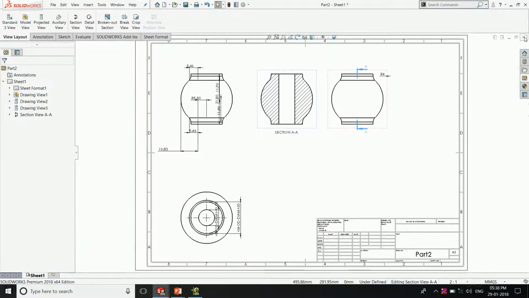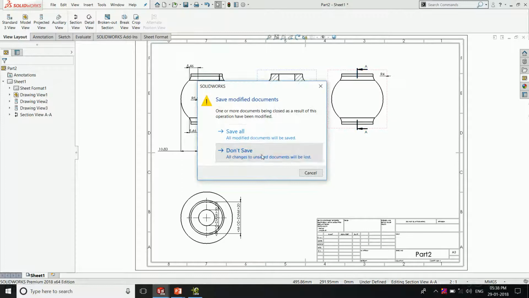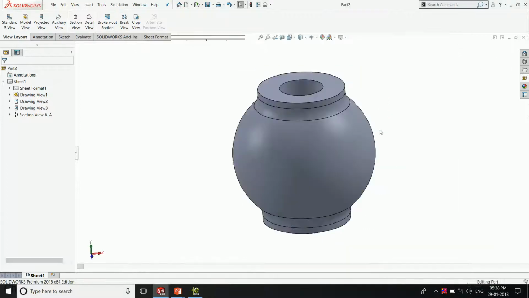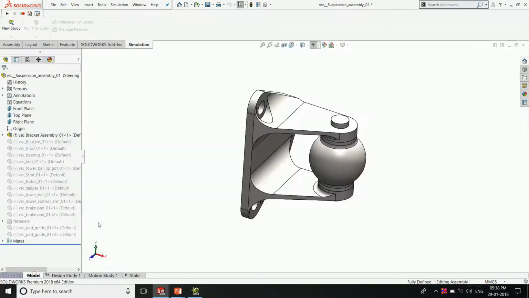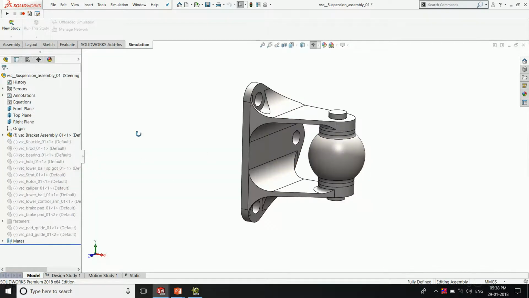So I'm going to open the file. Okay, so this is the bracket of a steering car.